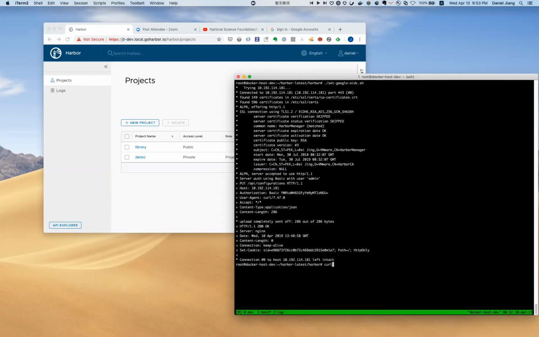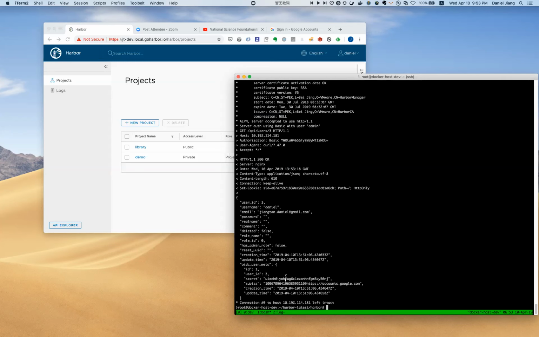So currently we don't support retrieving this secret from the UI. It's in the CLI. You can get it here, but in a day or two, we'll support getting it from the UI. It's under development. So this is my secret. I can run Docker login and provide Daniel and using my secret.